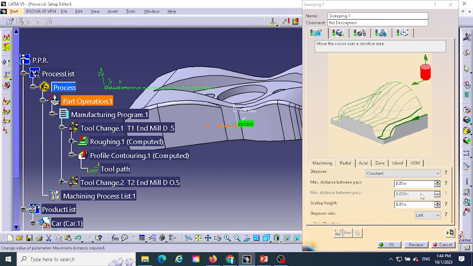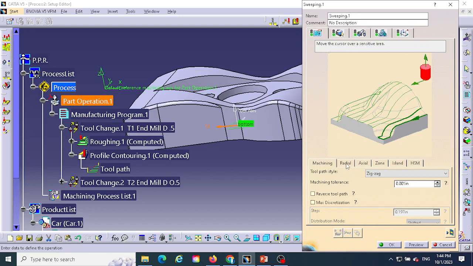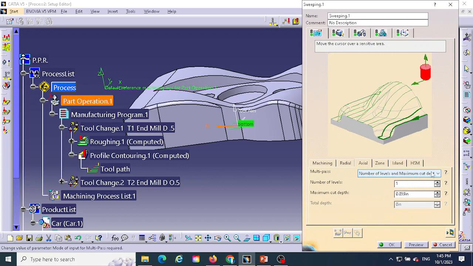So yeah, 0.1 machining tolerance, 0.001. Radial is here, maximum distance passes, right? Radial passes radially. Actually, the number of labels... oh, so this is just depth of cut. So maximum depth of cut, I think 0.021 depth of cut. Yeah, if we do that one as well, it's different.